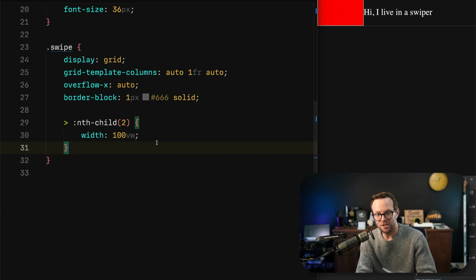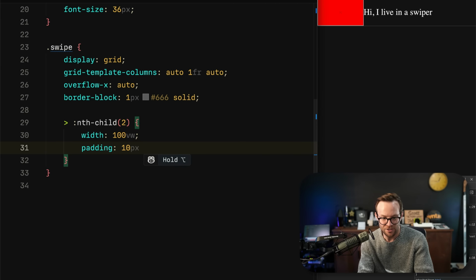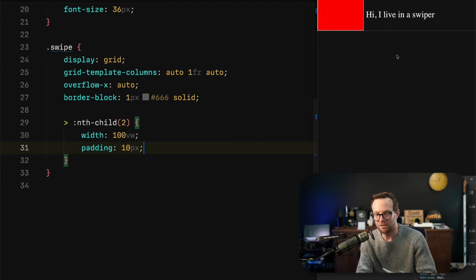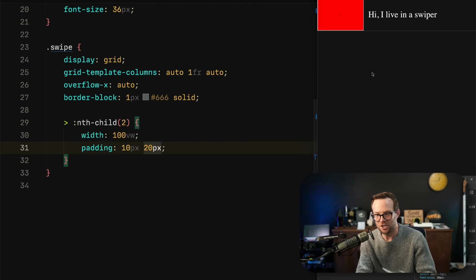Now, another thing I want to do on here is add some padding to this middle child. So the padding is going to be something like 10 pixels. We'll just do 10 pixels all around, right? Actually, I take that back. We'll do 20 pixels on the block dimension, just like that. And that gives us a little bit more space here. But we're not any closer to having a swiper. That is until we bring in Scroll Snap.